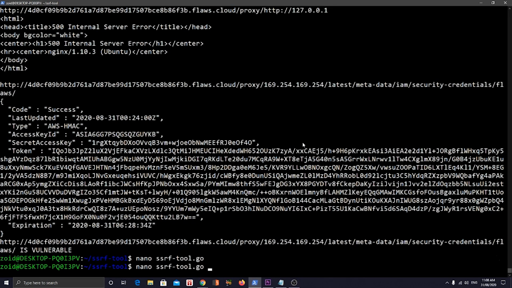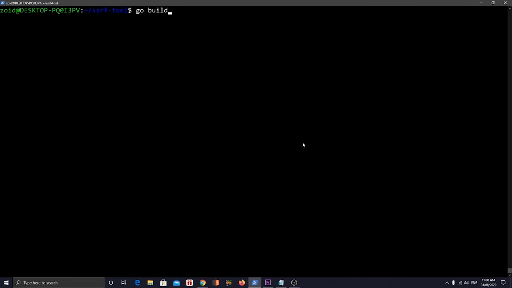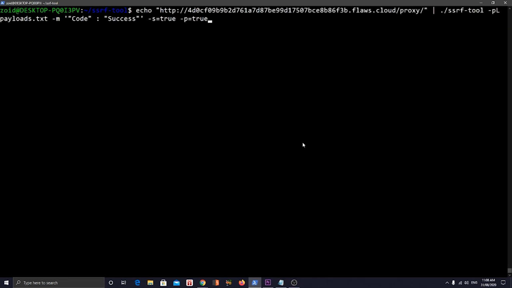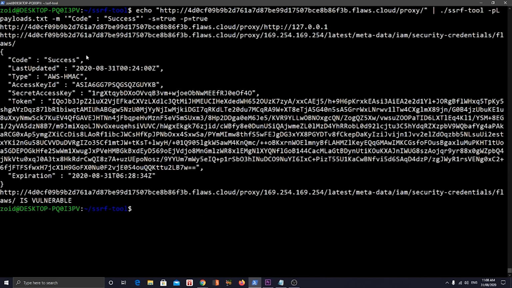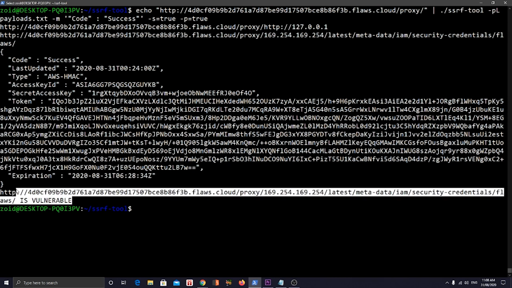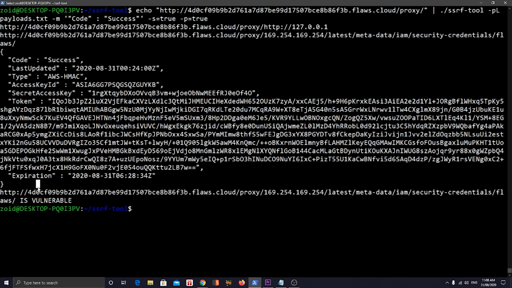Alrighty. I think that is pretty much it for the SSRF tool. This is pretty cool. Okay, so let's have a look at it again. It's actually testing out all the payloads, and it finds a successful vulnerable one. This is pretty much how it's going to work in a nutshell. I'm going to be working on it a bit more, and it will be on GitHub.